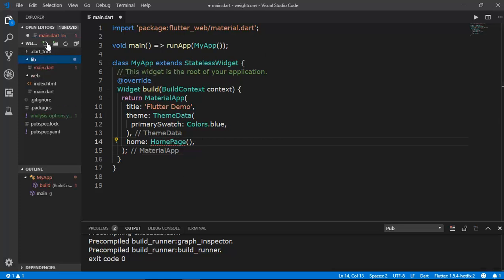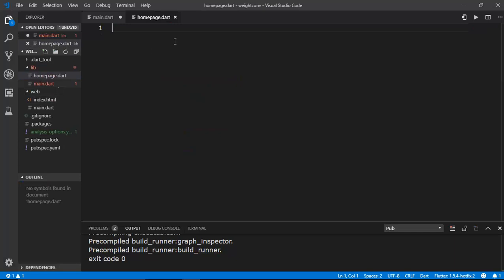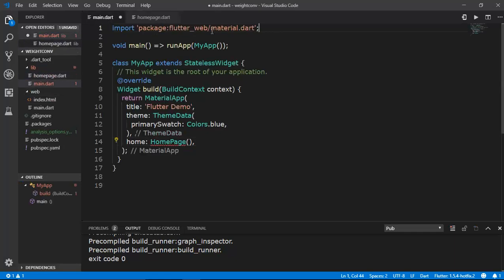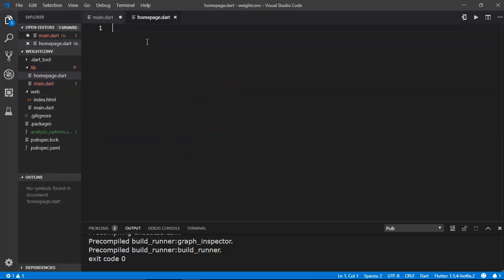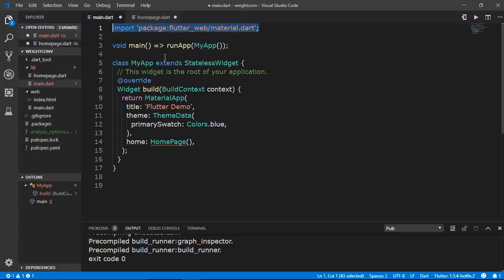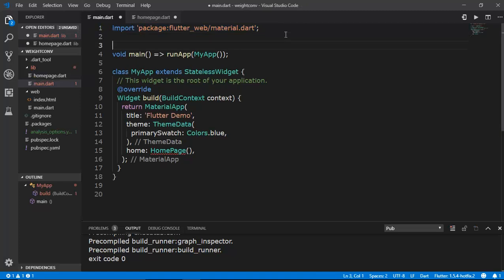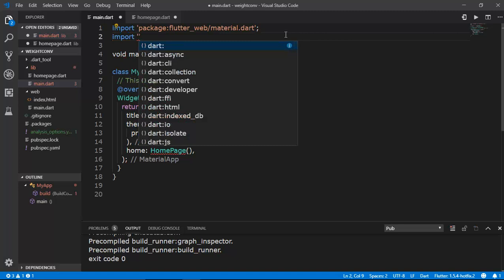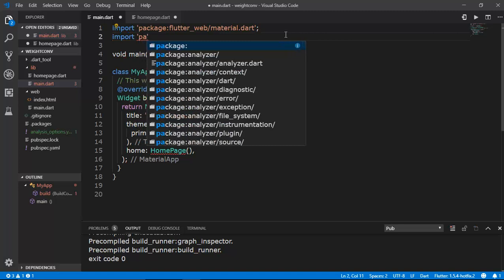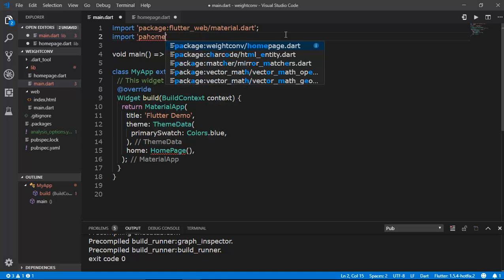We are going to create another file in our lib folder and just name it homepage.dart, and that's it. After that, in our homepage.dart, we need to import the basic Flutter material.dart. And after that we need to import the homepage.dart in our main.dart file. So it's almost the same as our Flutter app project, as you know. So we just need to import our homepage.dart here.